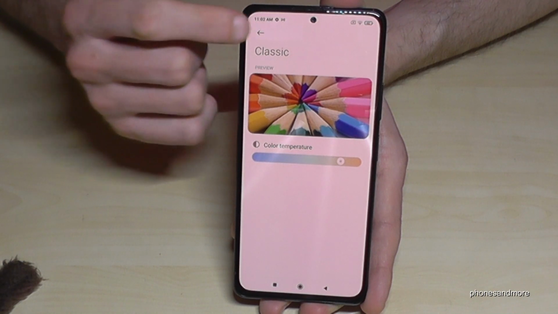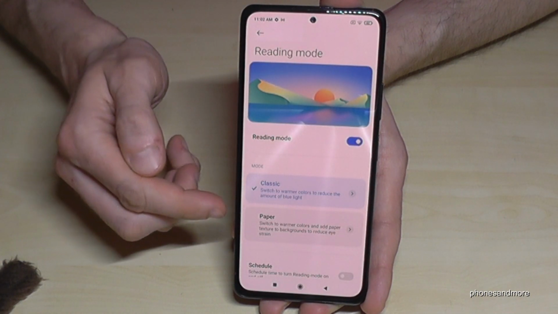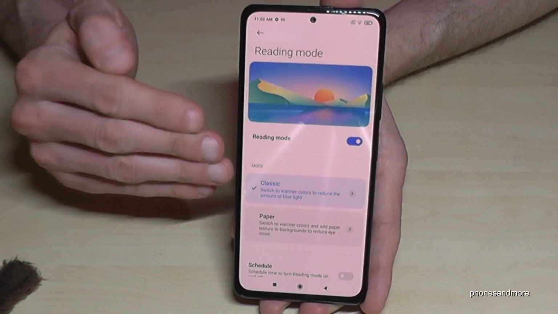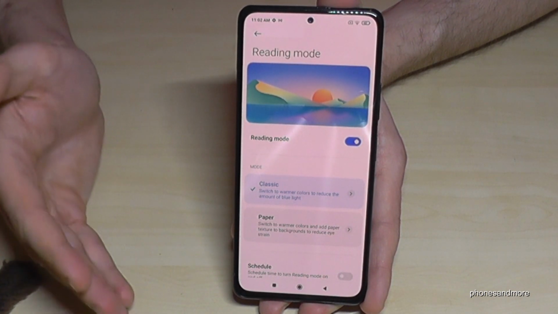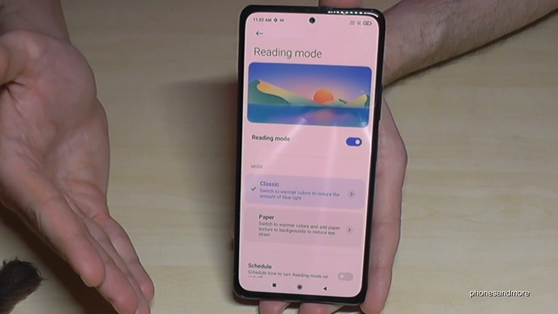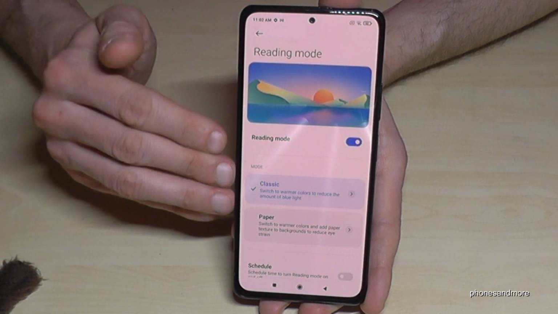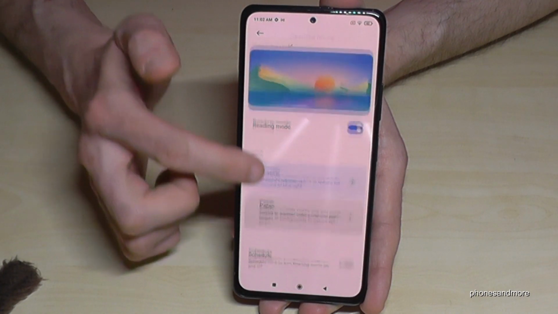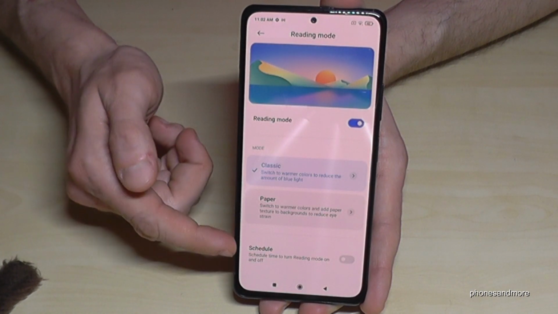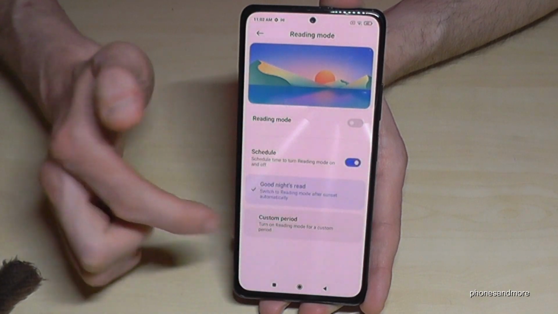So just go back here. And what I would recommend, if you don't like it so much, if you just want to have it at the latest in the evening, because as I said, you will sleep better if you have enabled this mode here, if you're using your smartphone at night, and just schedule it. Turn on the schedule stuff.